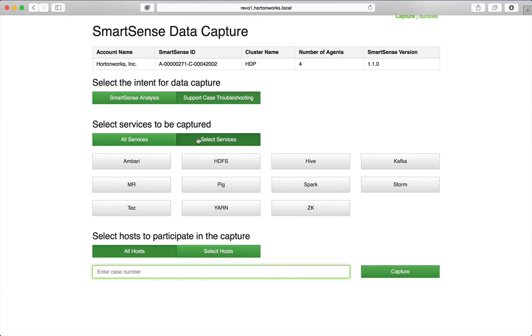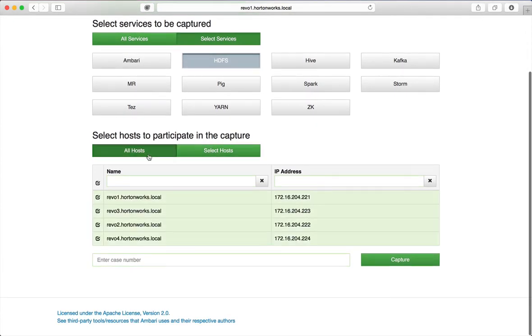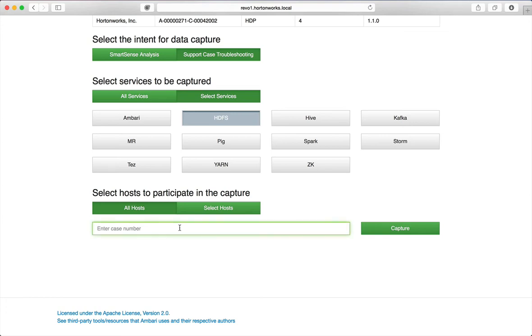There we can choose all services, or we can sub-select specific services. We can also select individual hosts that we'd like to perform that capture on, or all hosts. Finally, we can enter in a case number and hit Capture.